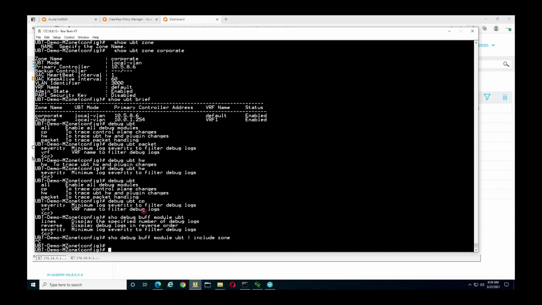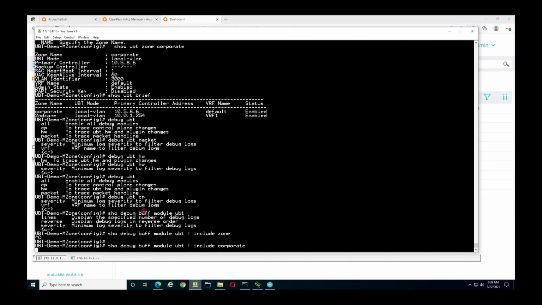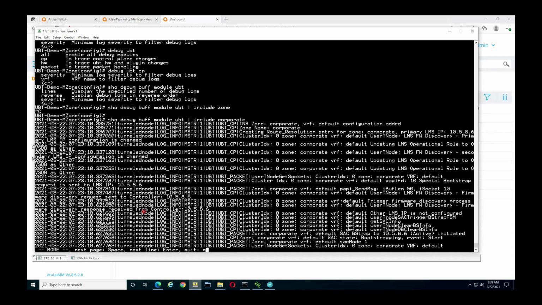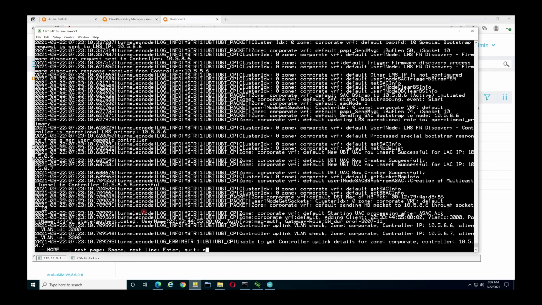Let's go. I think I need to go to actual one here, but you can actually include your zone in the command, and it'll show you all the debug information specific to the zone, so you can filter exactly on that zone and find out what's going on with that. So that's a new command in 10.7 for troubleshooting.